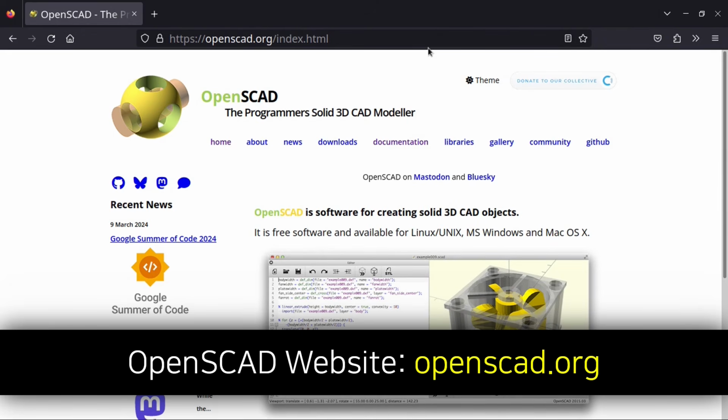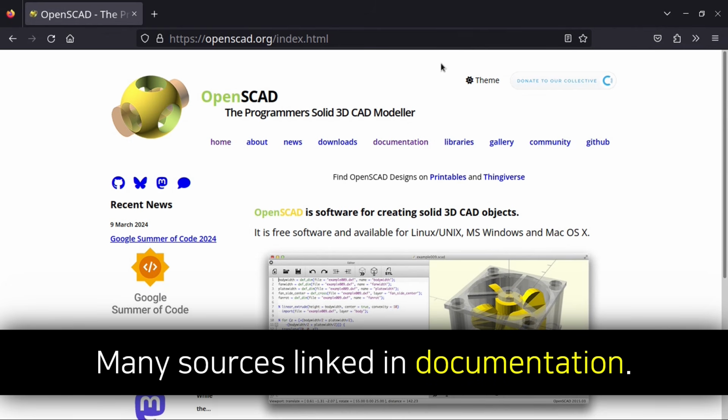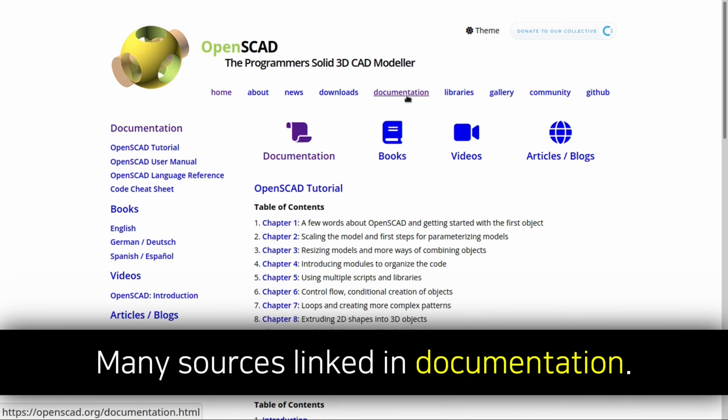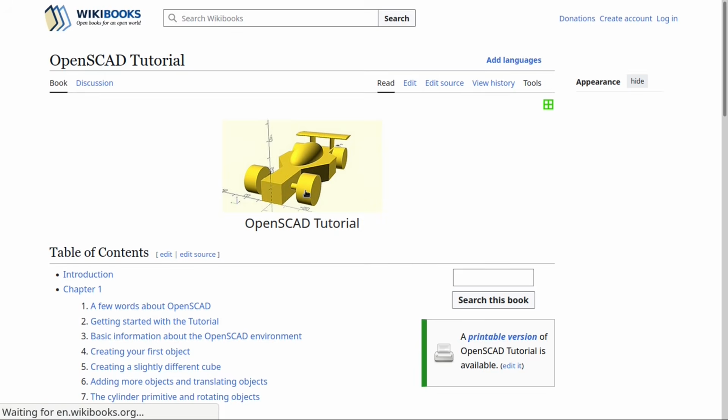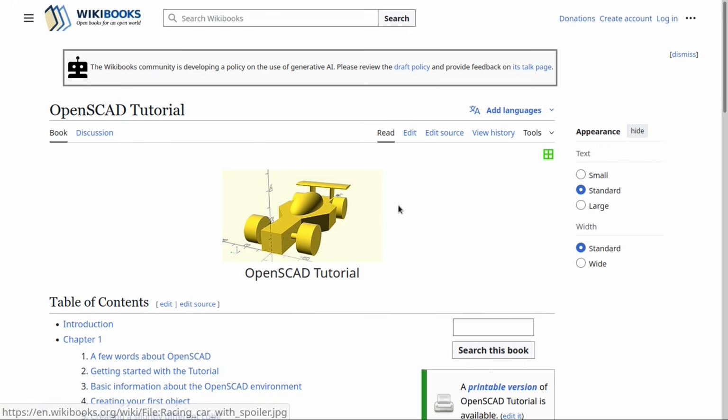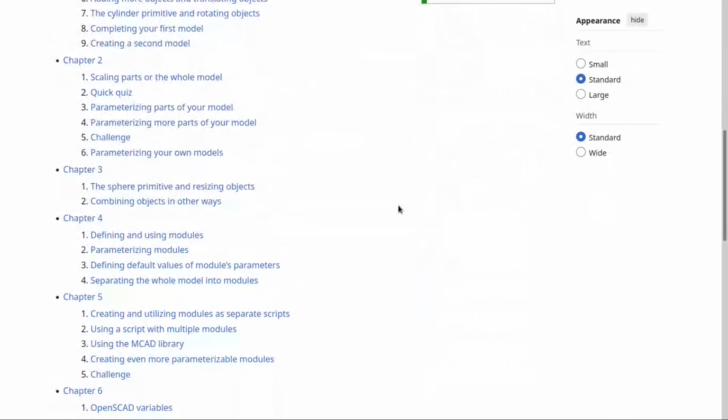For more information about OpenSCAD, we can go to openscad.org. Here we can go to the documentation page where we can see there's tons of documentation. So first, there's the OpenSCAD tutorial, which walks us through various examples and explanations of how to use OpenSCAD.